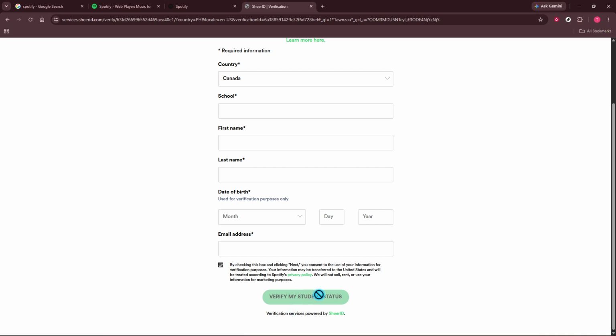When the form is complete, check the box that gives consent for the use of your information. This is required to allow the verification process to continue. Then click Verify My Student Status. At this point, you'll need to wait for the verification result. In some cases, approval only takes a few minutes, while for others it can take several days depending on the school and any supporting records required. Once you're approved, choose your payment method and complete the subscription.